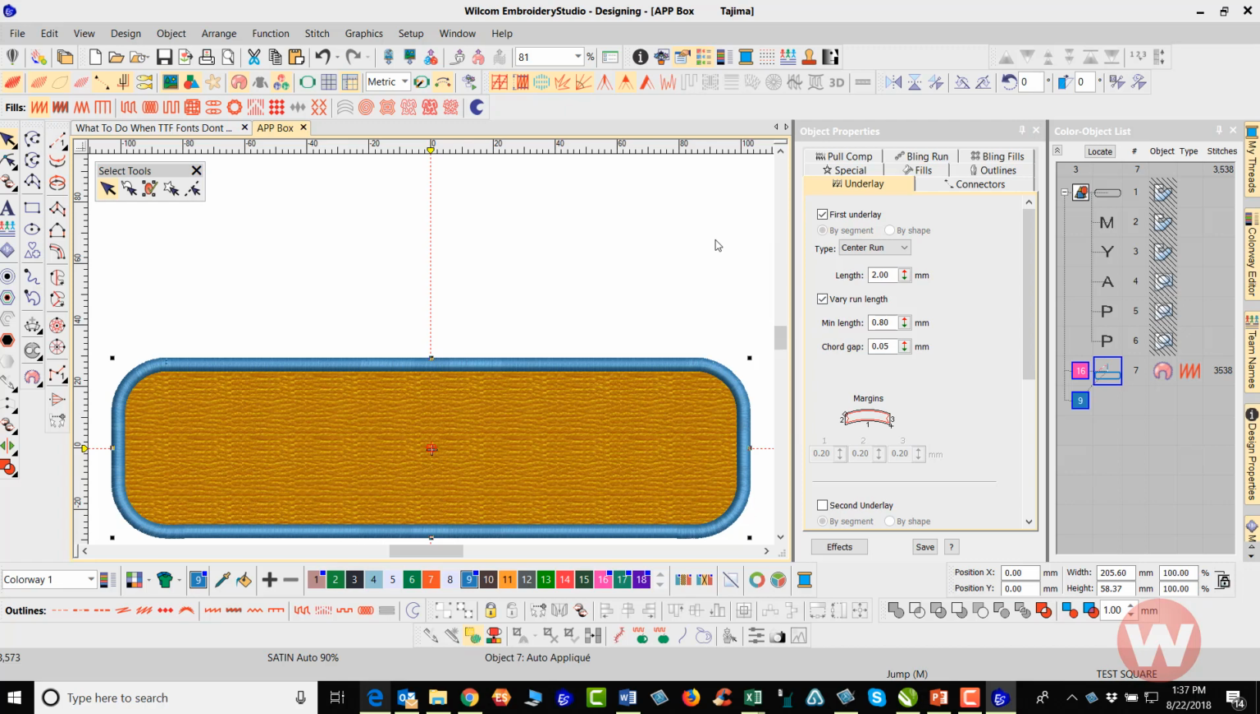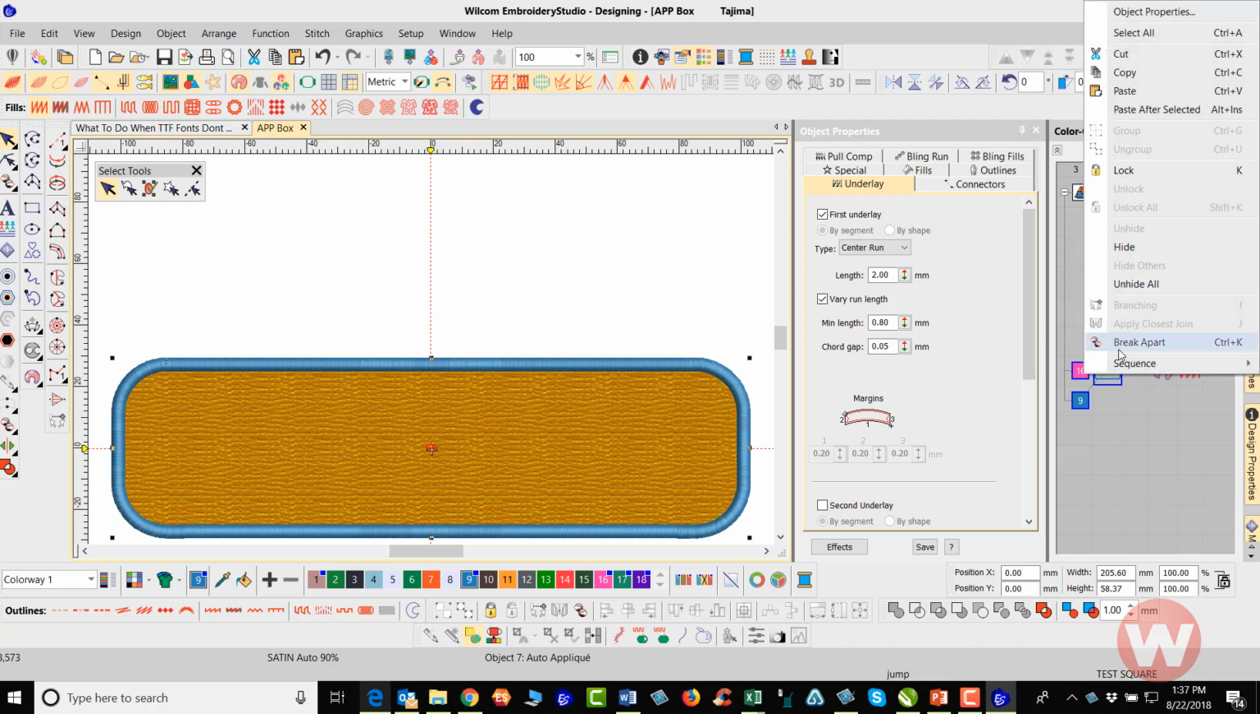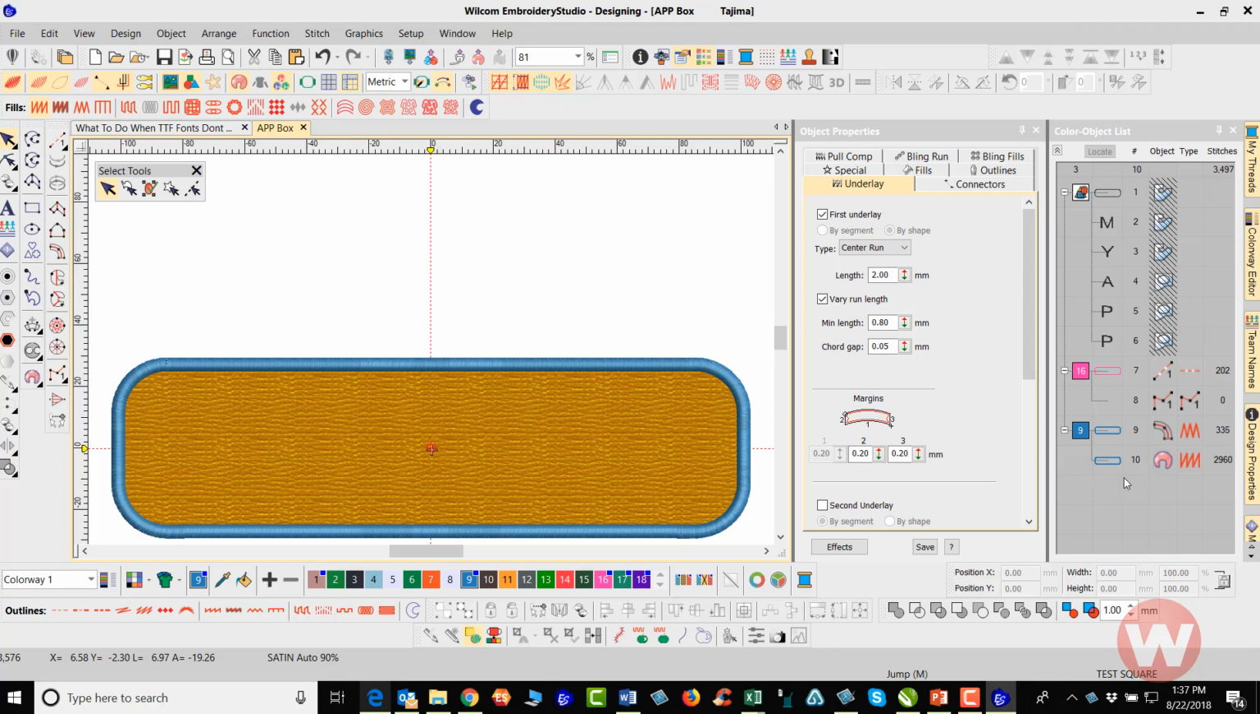Breaking this apart is the reason why we have to create the original EMB file and save it. Because if I right click on this and break this apart, as you see here, everything is now broken apart. We don't want to lose the die cut piece that it just showed us. Normally everything is one object, one piece inside your color object list. But as you can see here, now we have multiple, and these 4 pieces are what actually made up the applique piece before.